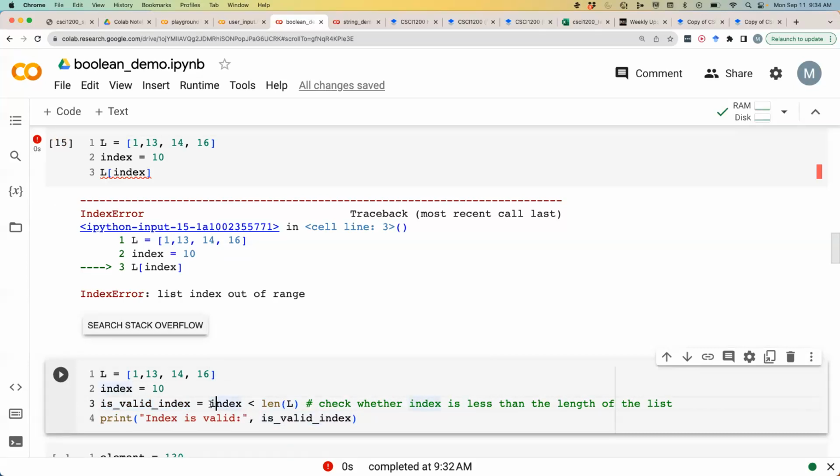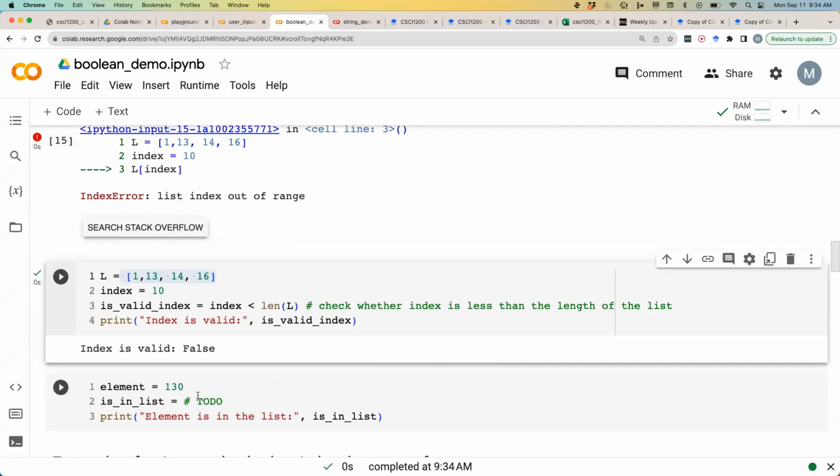Okay, if it's not, say for example 10 here is more than the length of L, the length of L is 4 here, so it will say it's false. So here in this example, is index valid is false. Now if I type another index number such as 3, this will be true because 3 is less than the length of L, the length of L is 4.